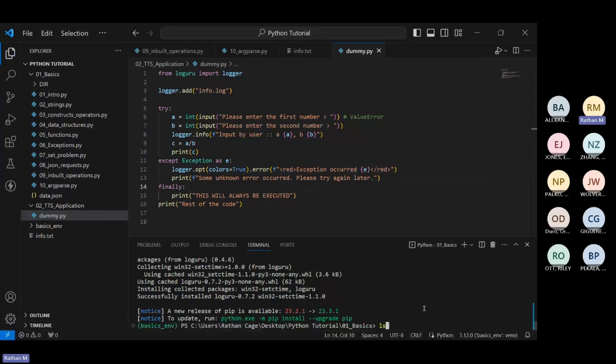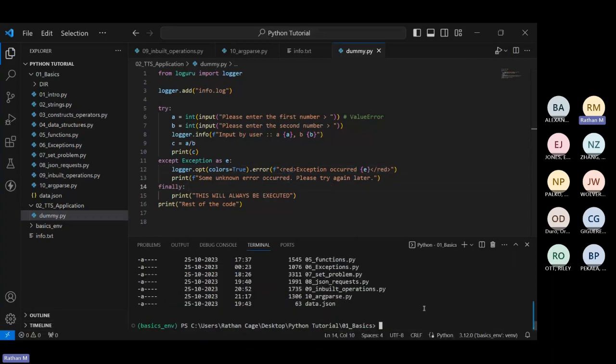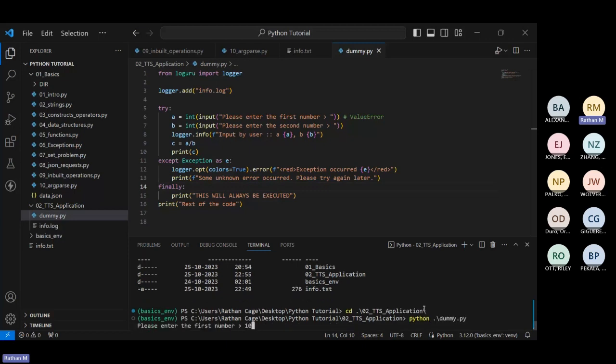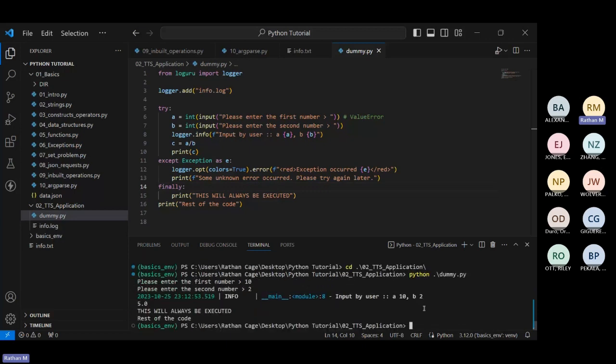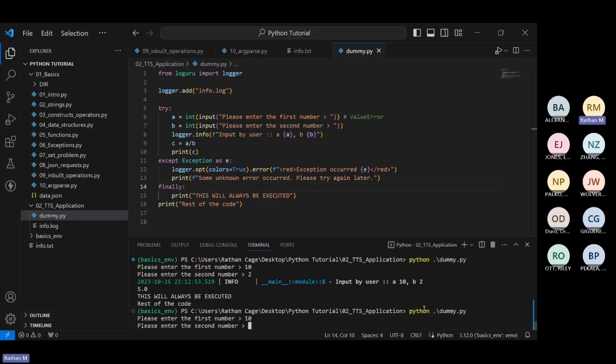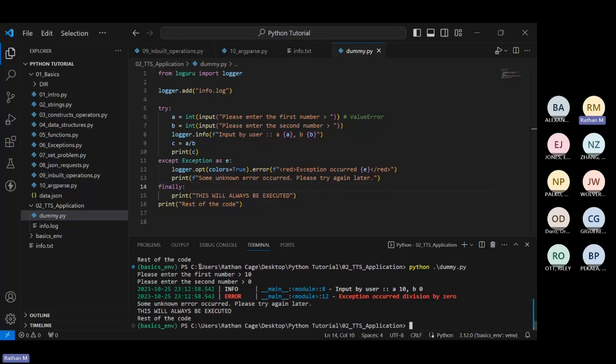So now that we know this, let's take a look at this. I need to go to the next directory. Let's go to our TTS application. Let's run python dummy.py. I'll enter the first number as 10. I'll enter the second number as 2. It executed. I'll run again. I'll enter the first number as 10. I'll enter the second number as 0. It's done. Now it's time for us to open the log.